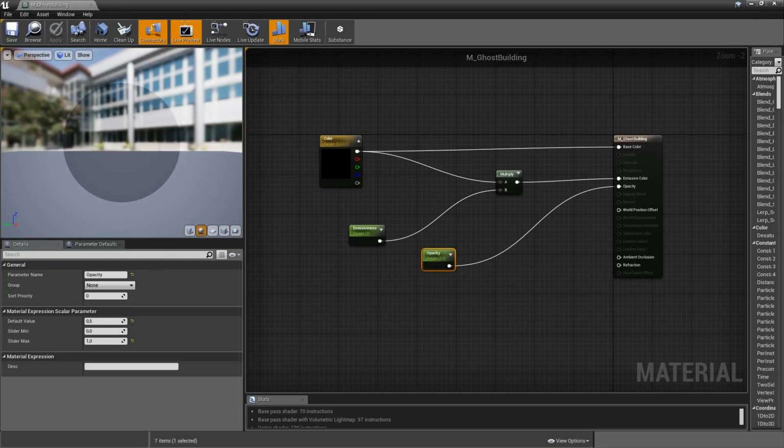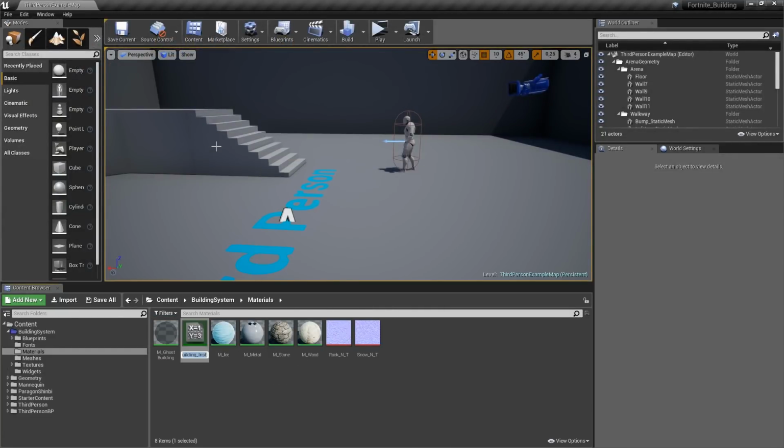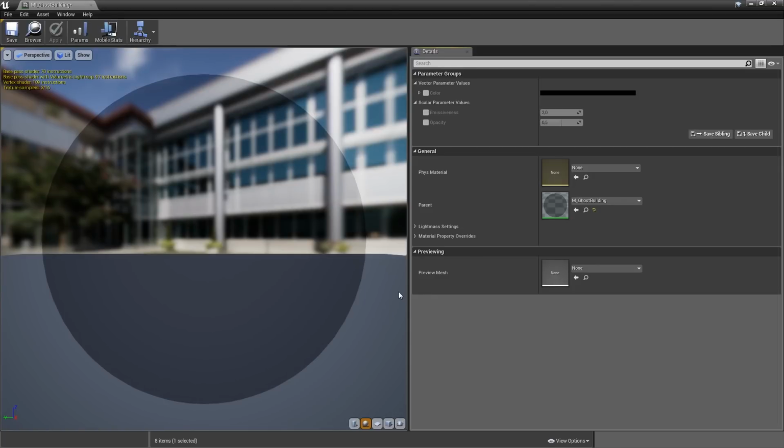However, it's not blue yet and the emissive also doesn't work properly. But since we made all of that parameters, we can create something like a child of this material that are called material instances in which we can define these values. So let's close the m_ghost building, right click and create material instance. We'll call that mi for material instance _ghost building. Open it up and then we can enter the correct values in here.